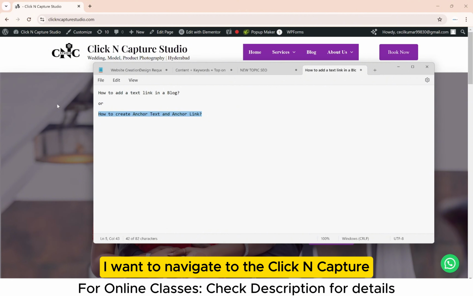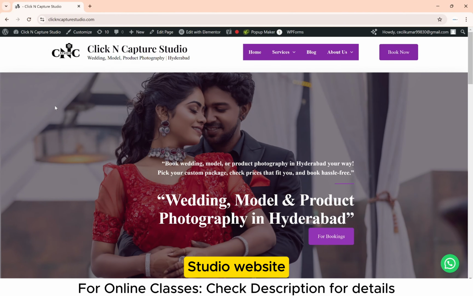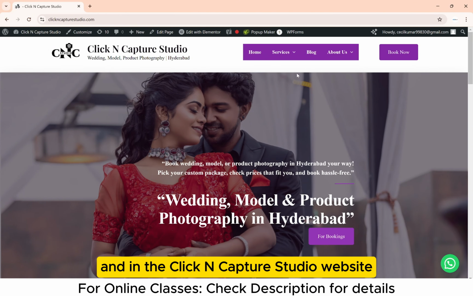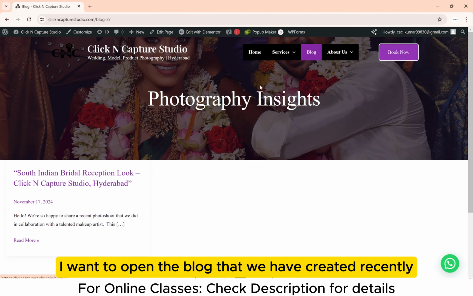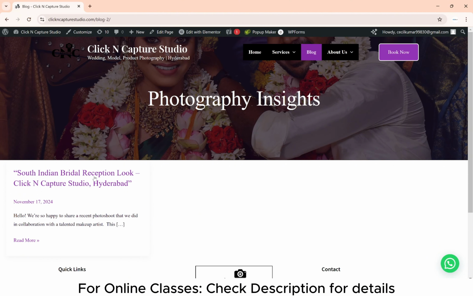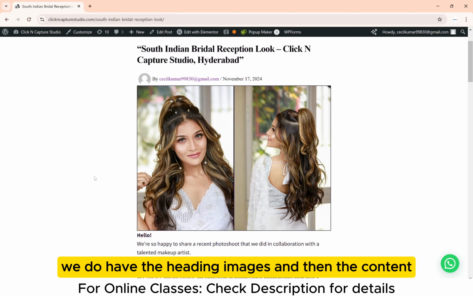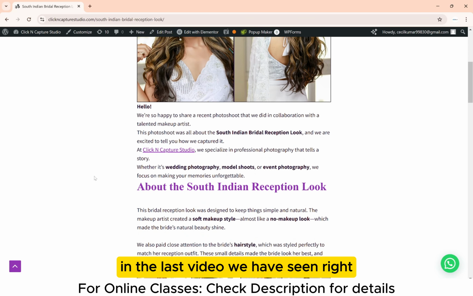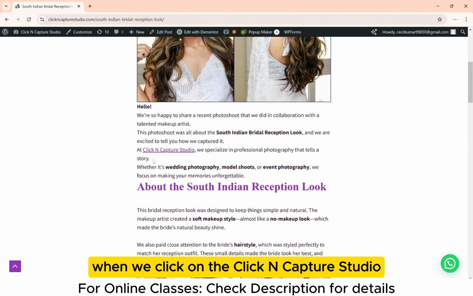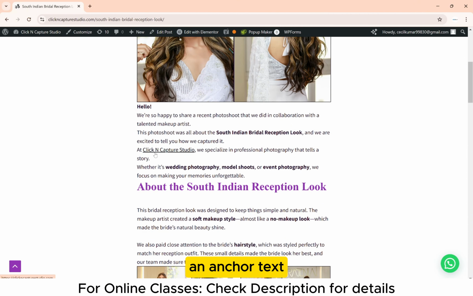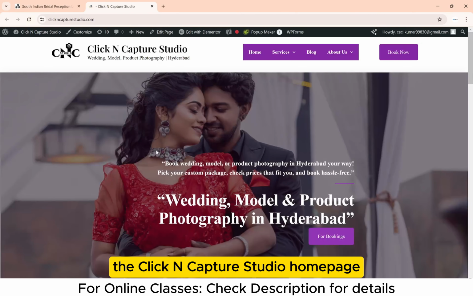And for that, I want to navigate to the Click and Capture Studio website. In the website, I want to click on the blog which is on the main menu, and in the blog I want to open the blog that we have created recently, South Indian Bridal Reception Look. Inside the blog we have the heading, images, and then the content. In the last video we have seen, right, when we click on the Click and Capture Studio anchor text, it will take us to the Click and Capture Studio homepage.